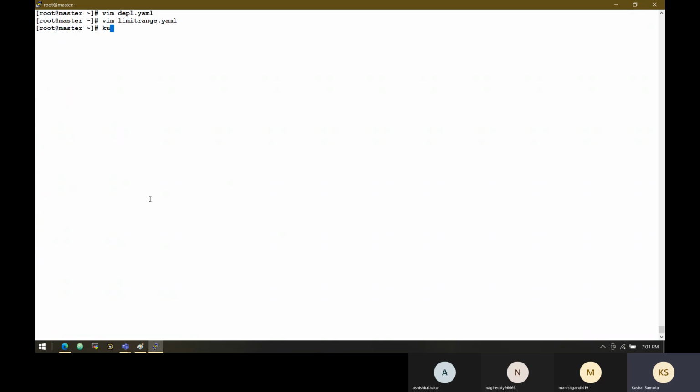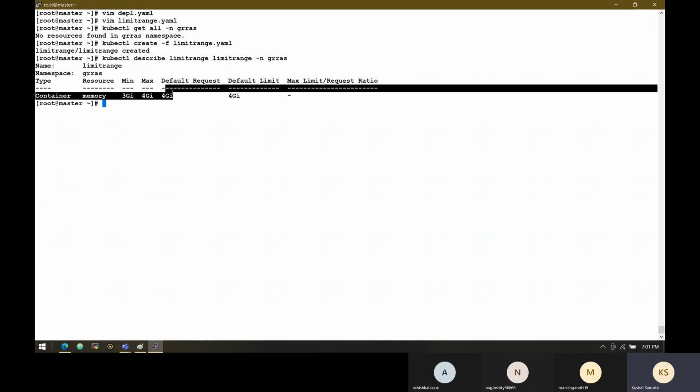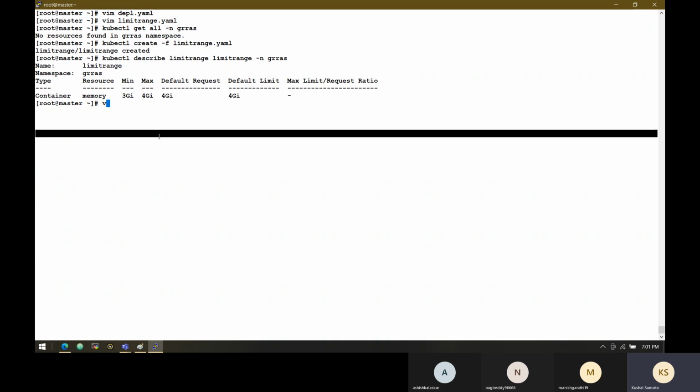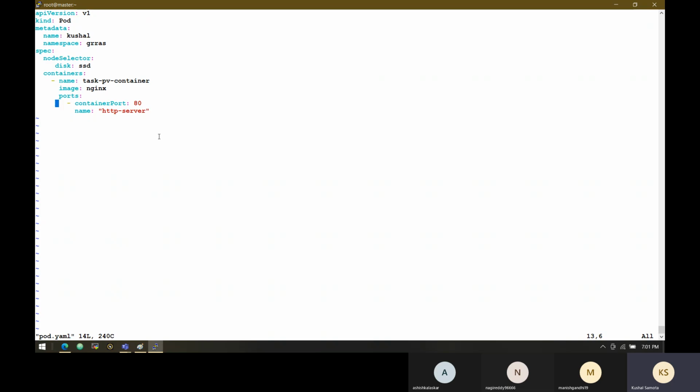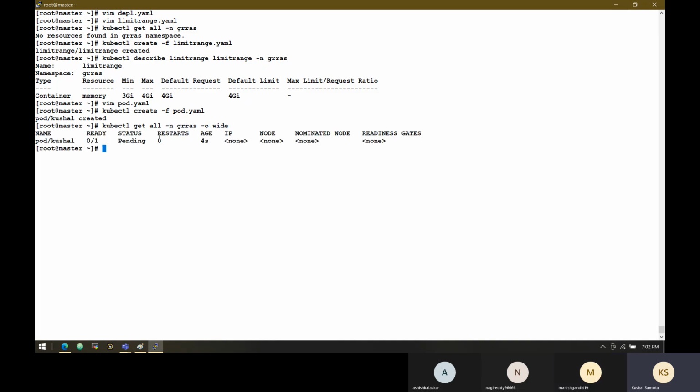Now, let me check if I have something in this namespace. I have nothing. Now I am creating this limit range. kubectl describe limitrange -n grass. So the minimum memory, maximum memory, and this is. Now let me create a pod. Vim pod.yaml. kubectl create -f pod.yaml. kubectl get all -n grass -o wide.